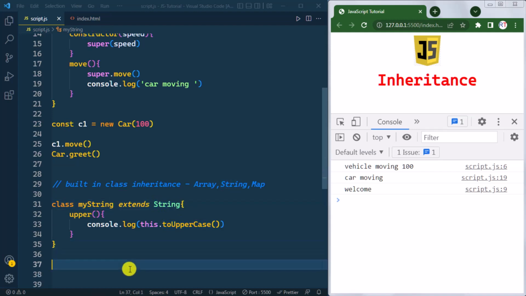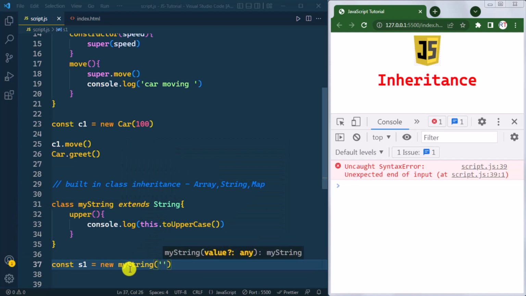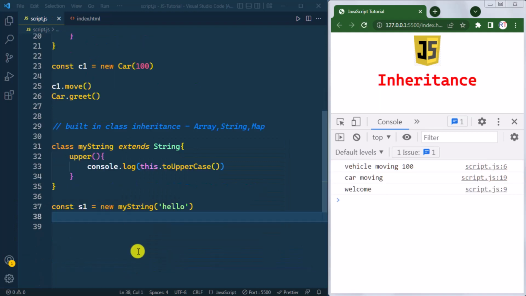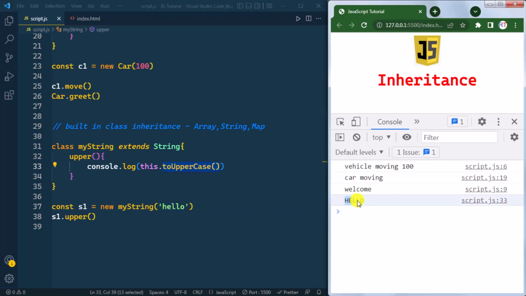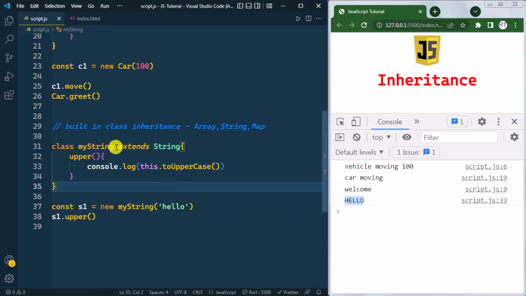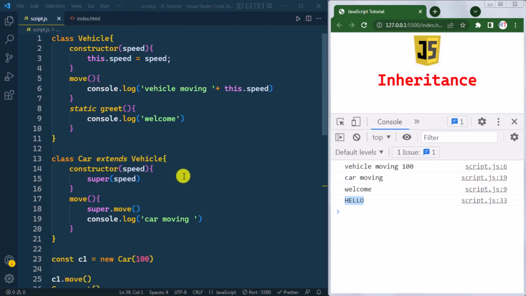So now we can create one object. We have to write new myString, and here inside we have to pass one string like hello, and then we can use the object and we can call the upper method, and it will convert this string to uppercase. And you can see here we have the output. Because we are extending the string class, that's why we are able to use the toUpperCase method. So this is the way we can inherit properties and methods from the parent class into the child class with the help of inheritance.